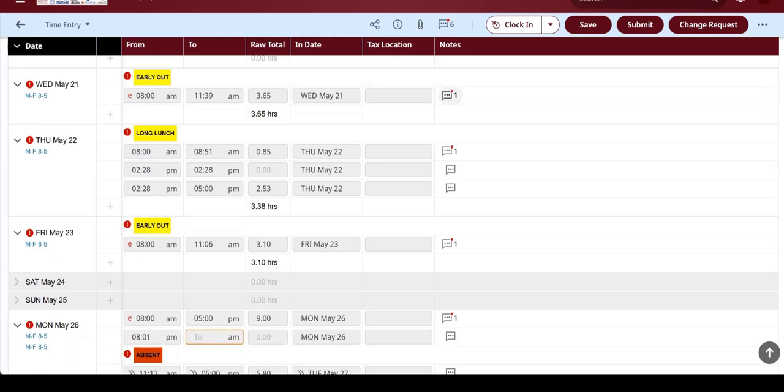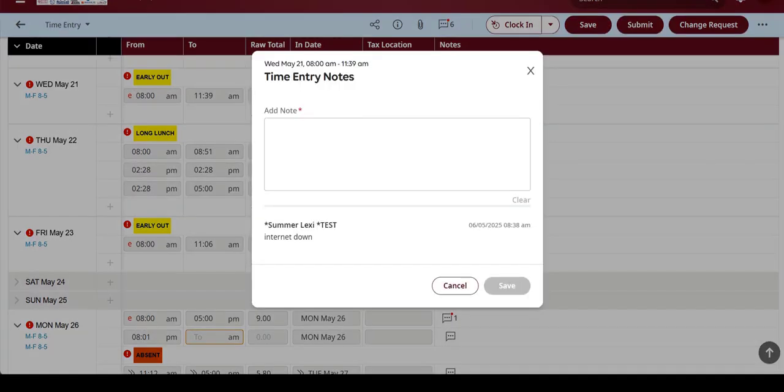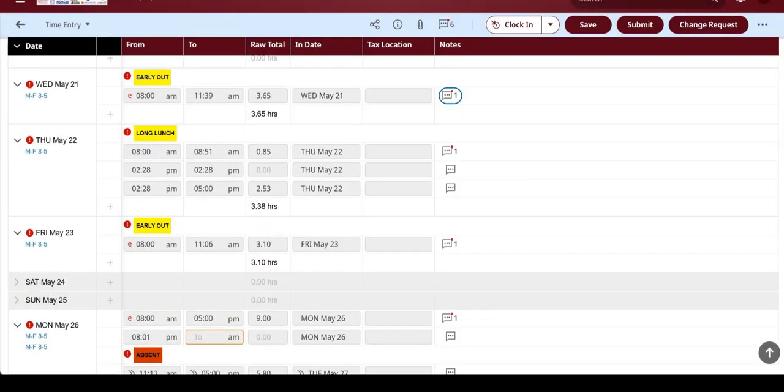If I have a message in there that I entered, it's going to let me see what I entered. For me, my internet was down that day, so I put a message in there so my supervisor would know why I needed the adjustment. So it's going to let you see everything.